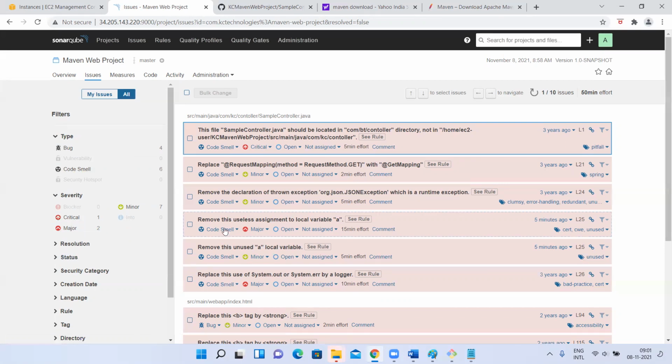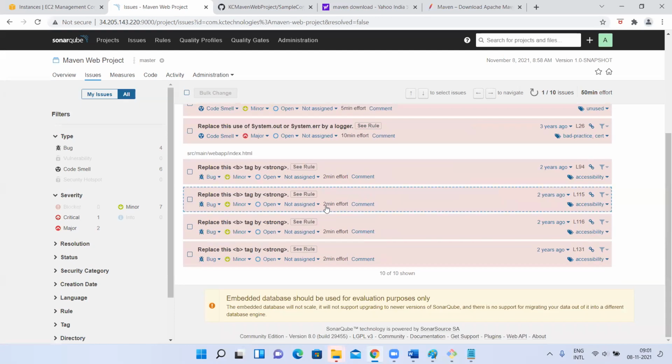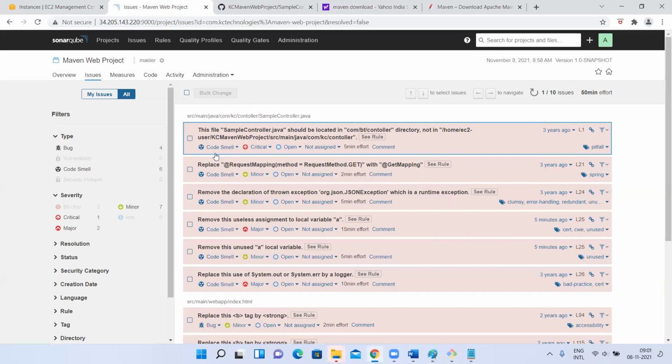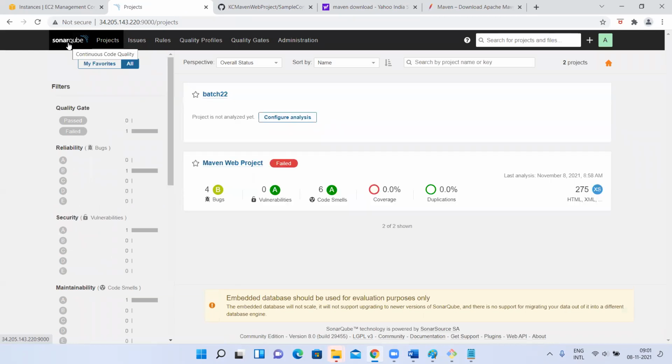What is that? One is that unused variable. Then instead of logs, we are using system error. That one we have to fix, and it shows the location and all. So like this, it will categorize by severity: blocker, critical, and major. We have to fix those, right? Always they should be 0. Okay, fine. This is how we use SonarQube, how it will analyze and all. So I hope you have got some idea now.